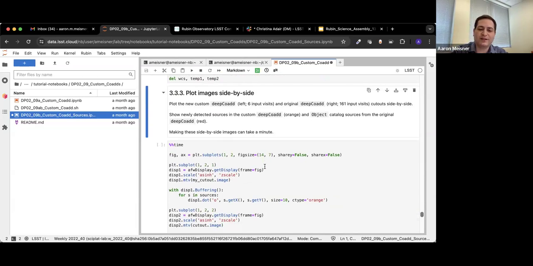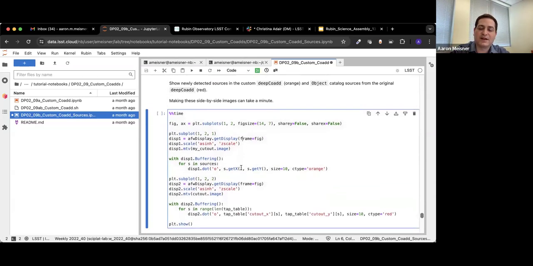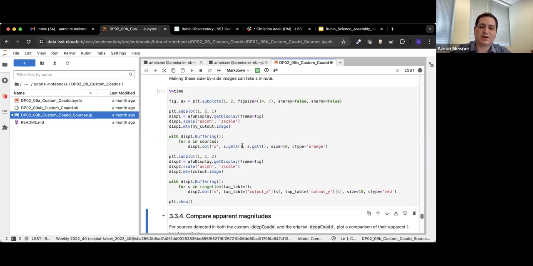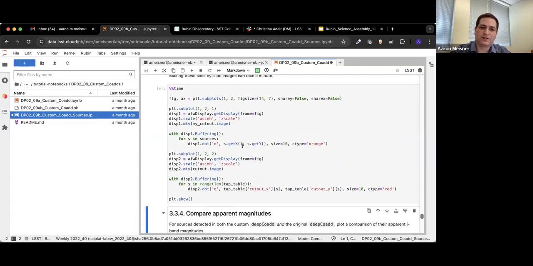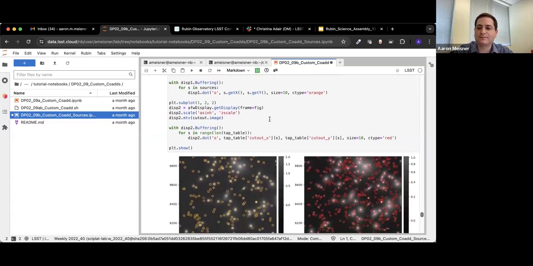kind of like the end of the story here or close to it as far as the comparison between our own custom source detection on our custom coad versus what's in the sort of production version of data preview 0.2. So let's go ahead and make a side-by-side plot where we show the two different coads, the shallower one that we made ourselves with its 10 sigma sources, and also the deeper coad from DP 0.2 with the DP 0.2 sources. I don't think this will take more than a handful of further seconds here. So yeah, here we go.